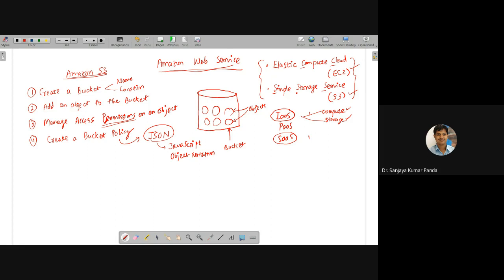Fifth part is to use bucket versioning. What is versioning? Can anybody guess what versioning is?